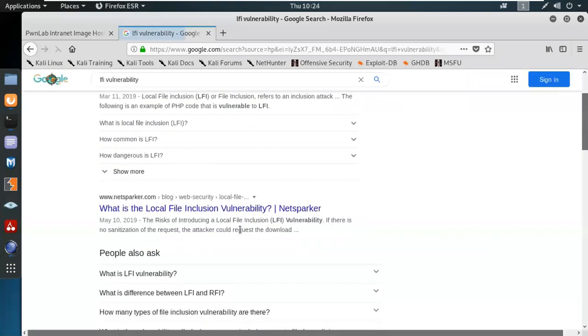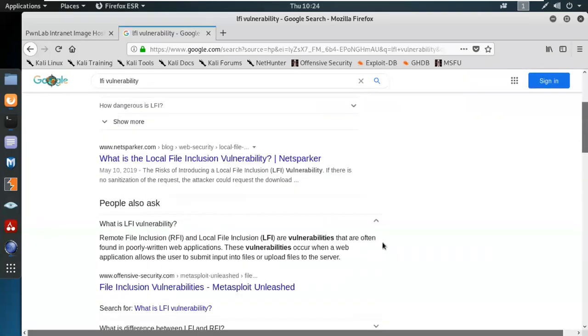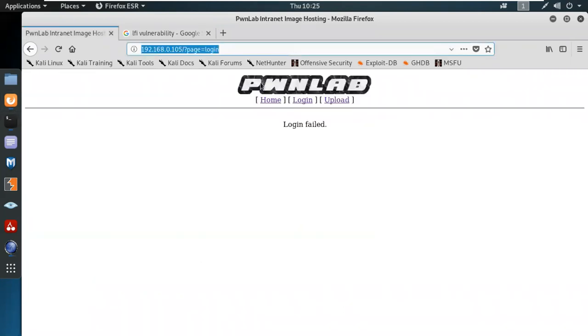LFI stands for local file inclusion, and there is also remote file inclusion vulnerability. These are obviously often found in poorly written web applications. This vulnerability occurs when a web application allows the user to submit input into files and upload files from the server side. Inputs from the files. So what could be the possibilities over here? So in this machine, you can see there is a page equal to login part.